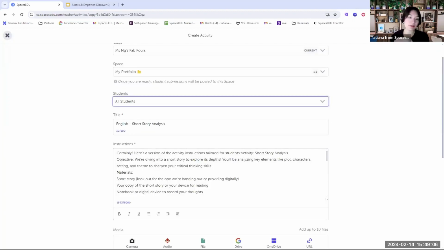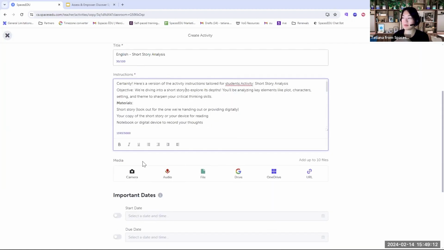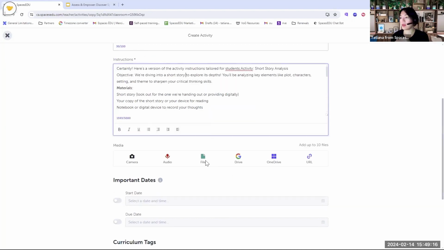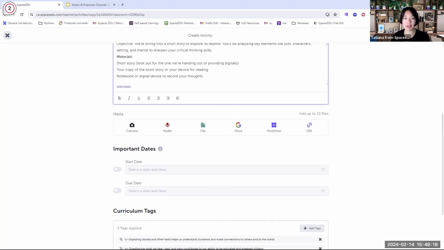You'll need a title and of course, instructions, but you can also add up to 10 multimedia files for resources if you need to, and additional context, whatever the case may be.